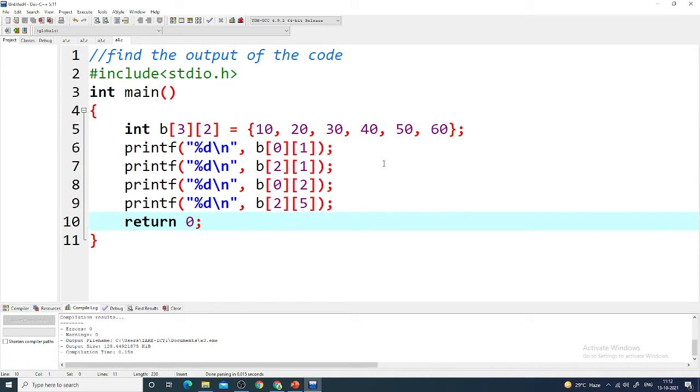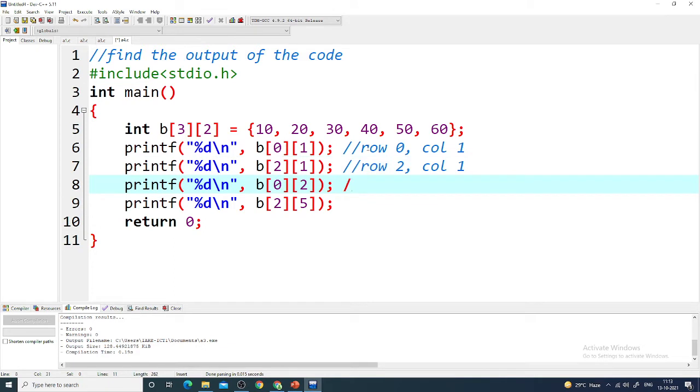Right. Now this will give you row number 0 and column number 1 we are talking about. Here we are talking about row number 2 and column number 1. So here we are talking about row number 0 and column number 2. And here we are talking about row number 2 and column number 5. Now from this you need to understand it is a 3 by 2 matrix.